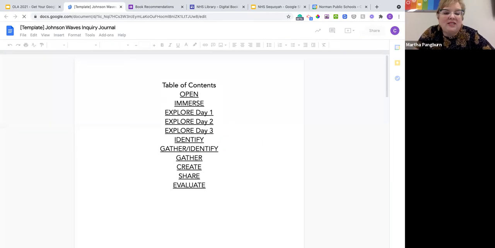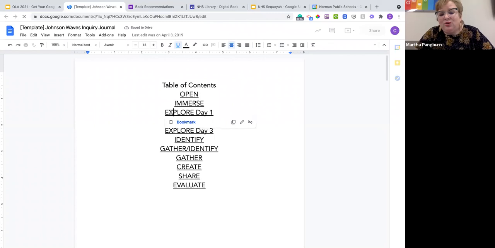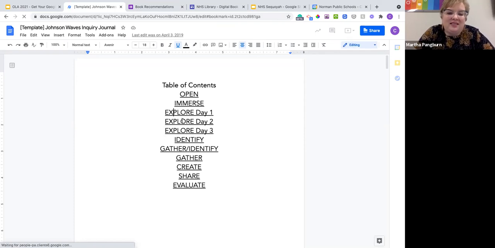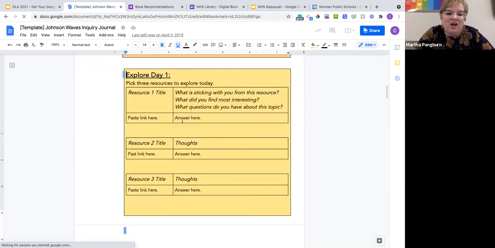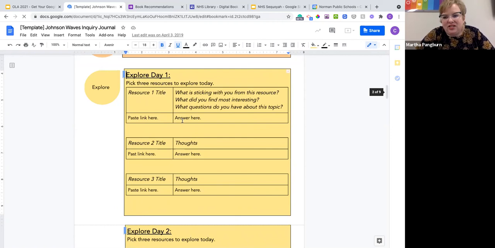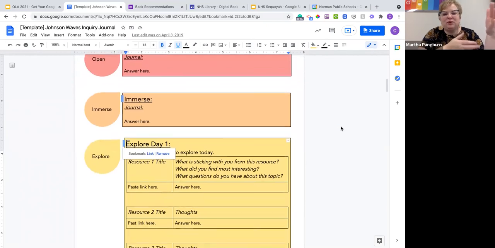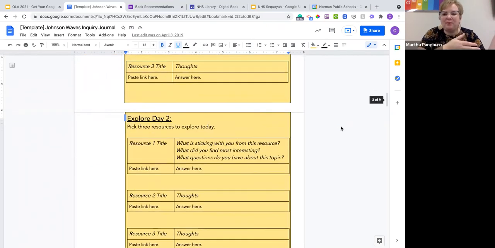You would always have a table of contents. So this is a guided inquiry unit, and let's say it's Explore Day 1. You can literally click on that linked title in the table of contents and it will take you to that section of the document. Then everything the student is doing for that particular research unit is all in one document. It's really, really helpful, especially when you're collaborating.